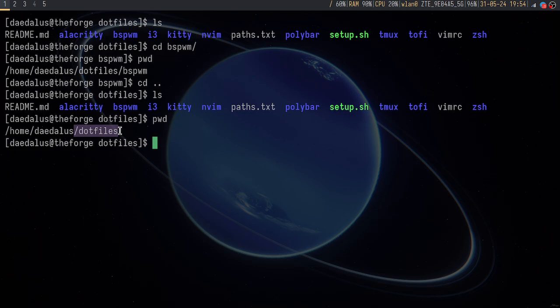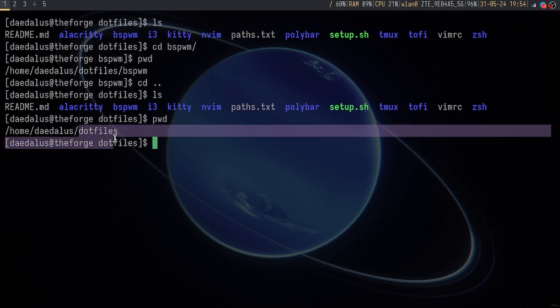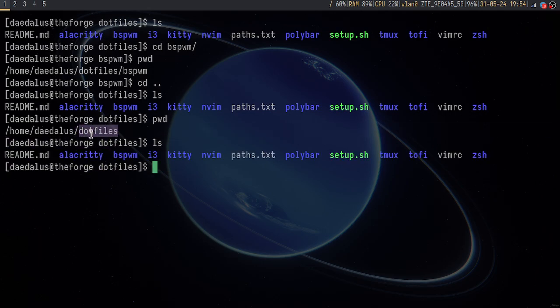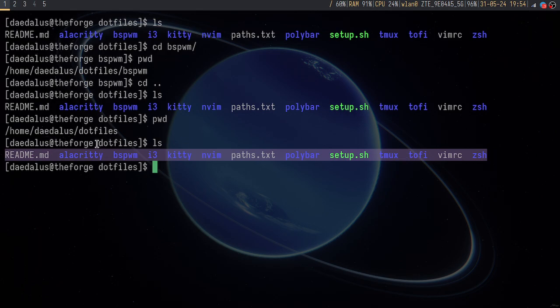Very easy to understand. So I'm sure at this point you are getting a sense of how pwd works, right? It gives information about where you are. All right, so in this case, the children for dot files, let's run ls one more time. The children for dot files are readme, alacritty, bspwm, i3, kitty, nvim, parts.txt, and all the other directories and files. Okay, don't worry about the green files. Again, you'll get there and you'll get to know why some files are green. But for now, these are the children of the dot files directory here.